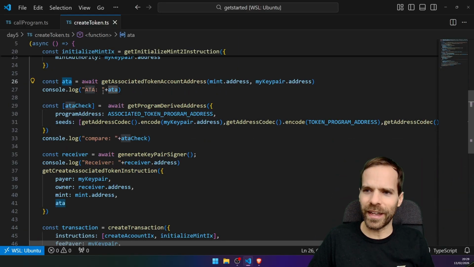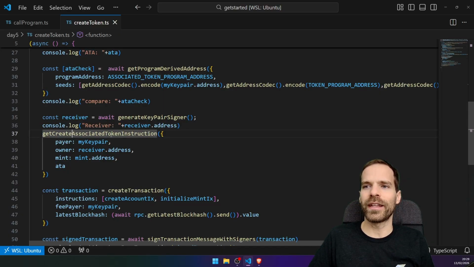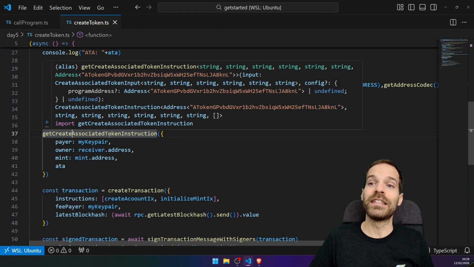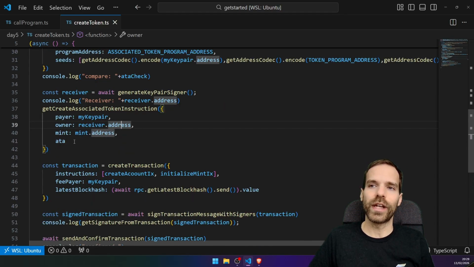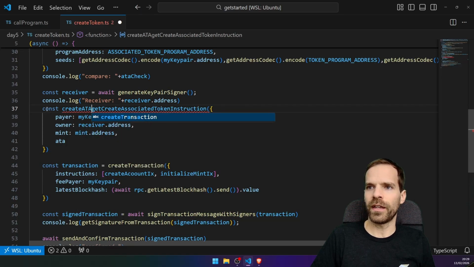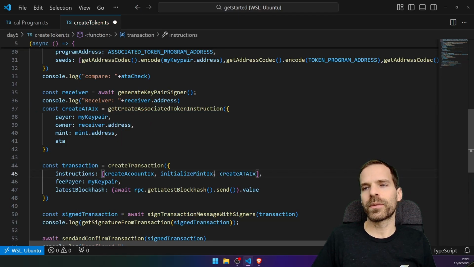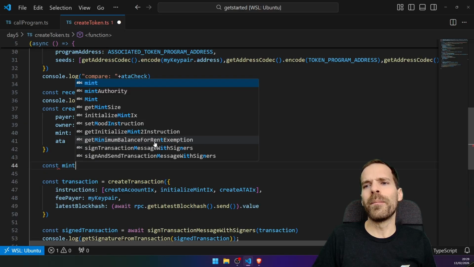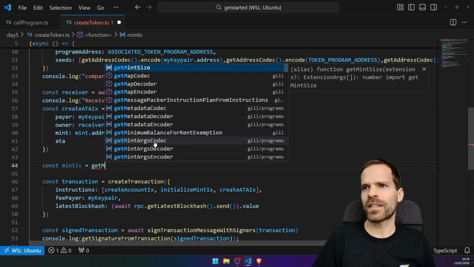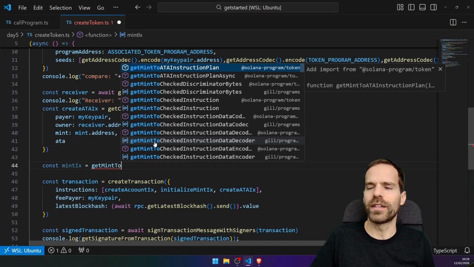Okay, now that we have the ATA, we can create this associated token instruction to create the ATA. We just put that in here as well. And then while we're here, we might as well create a mint instruction. So get mint 2 is what it's called.